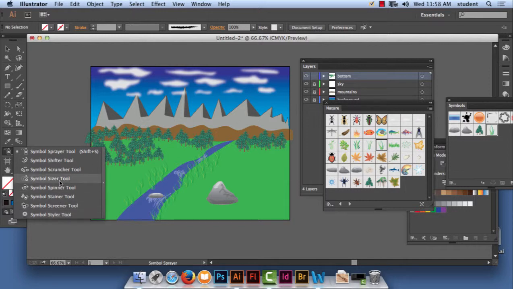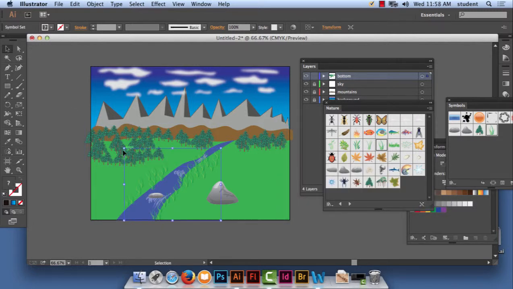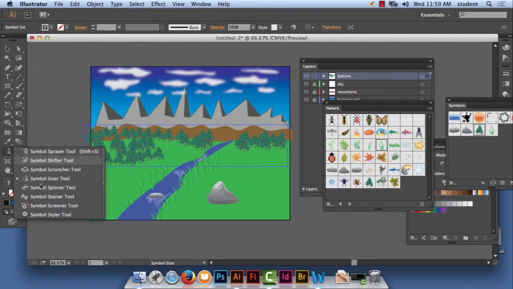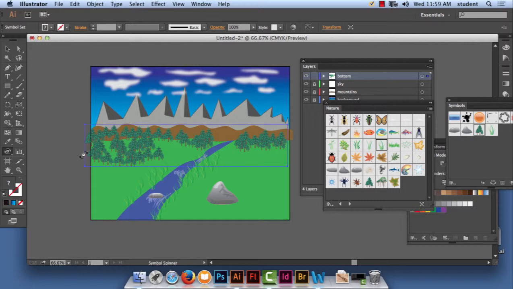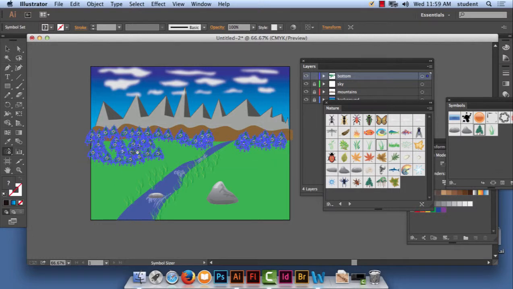Maybe the symbol sizer tool will allow me to adjust the size of my trees. Oh, we got to select it first. Select my trees. Symbol sizer tool. There we go. Maybe I can change... Oh, it doesn't seem to be doing anything, does it? Maybe I'm doing something wrong. Maybe it needs to be bigger. I don't remember. Spinner? No, that doesn't work either. I don't know what I'm doing wrong here. I know there's a way of doing this. I'll have to practice.